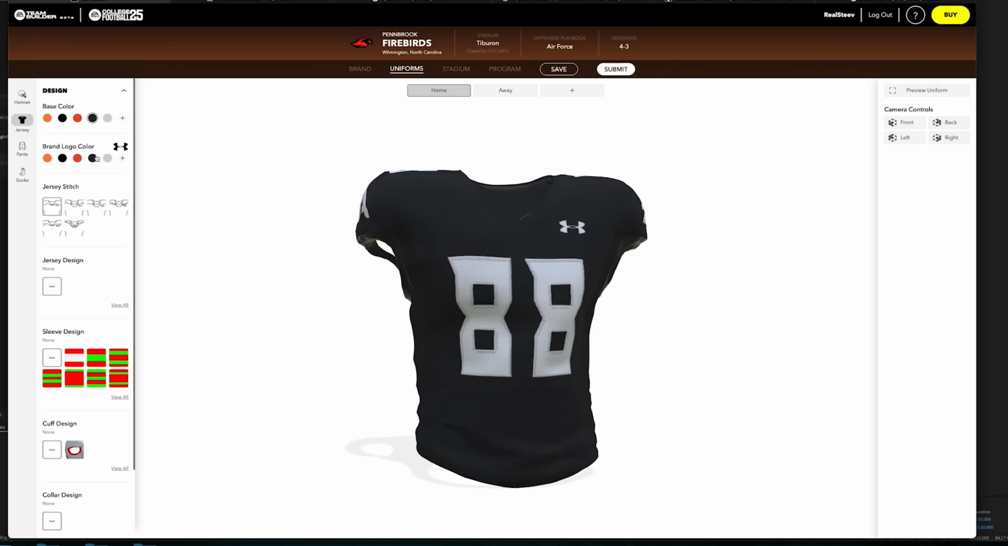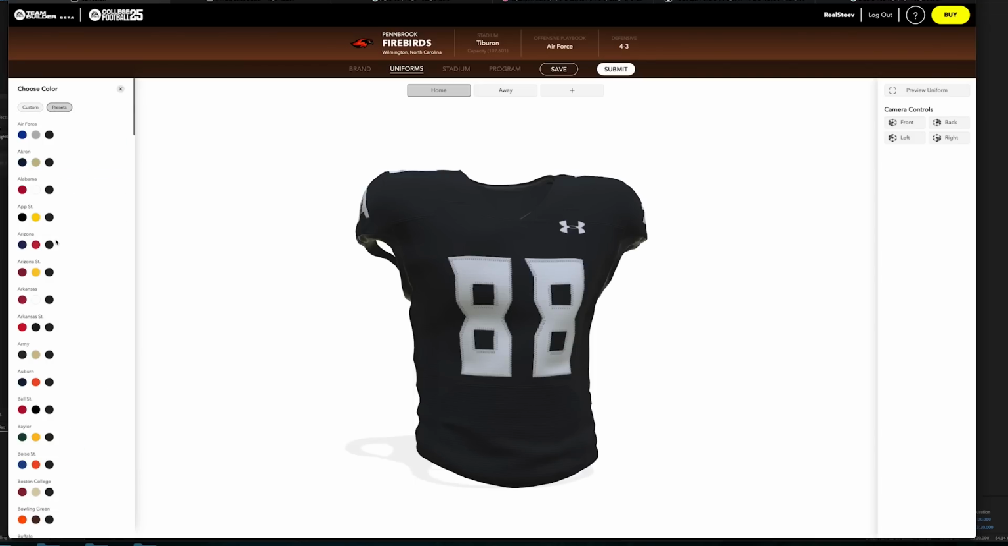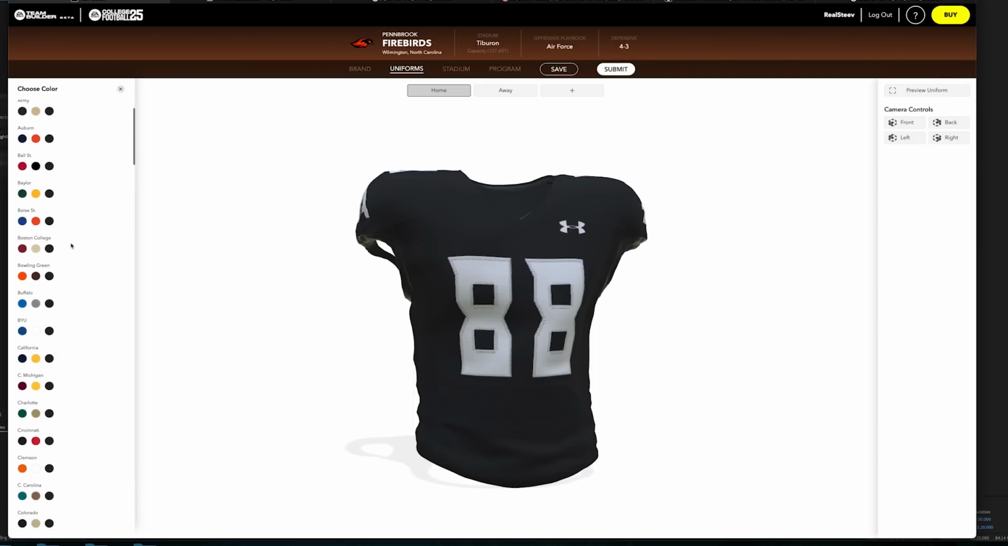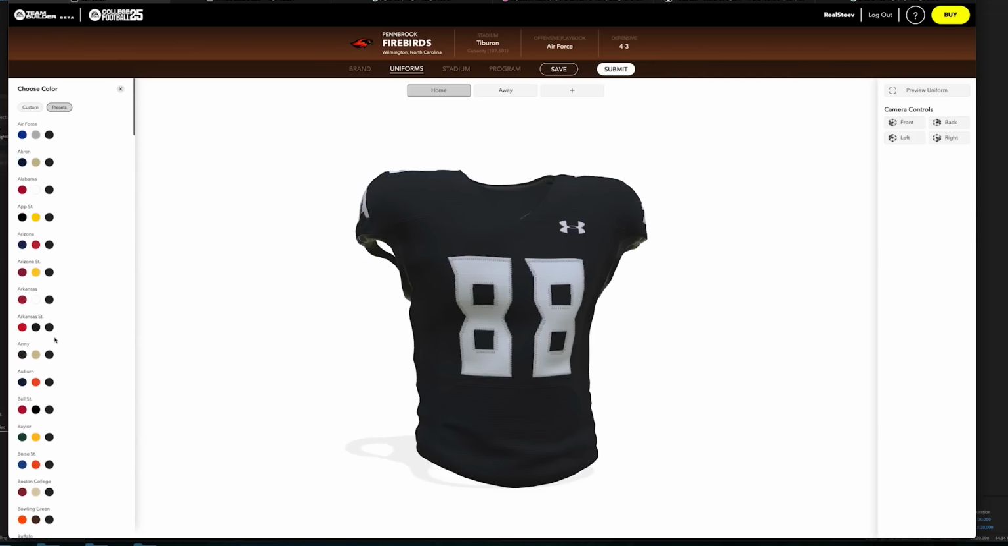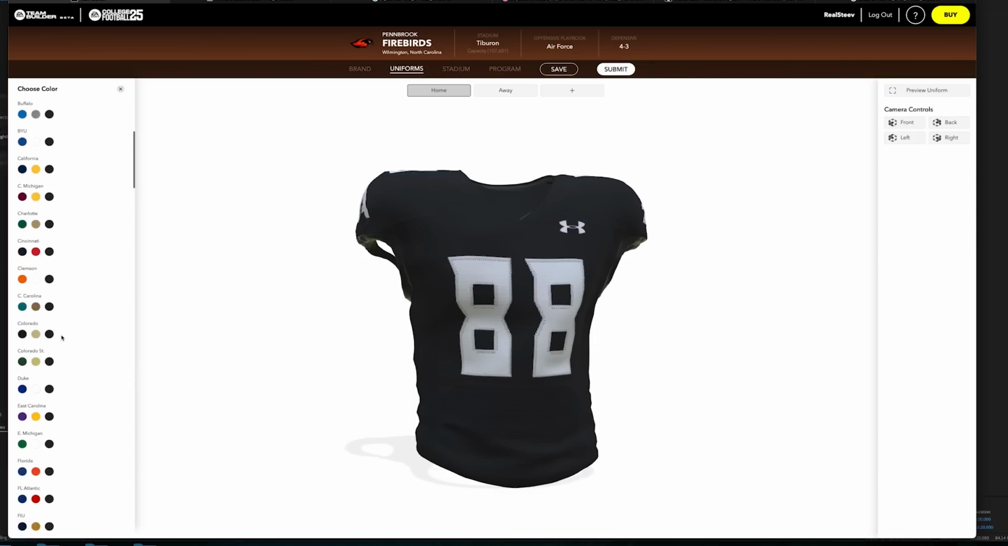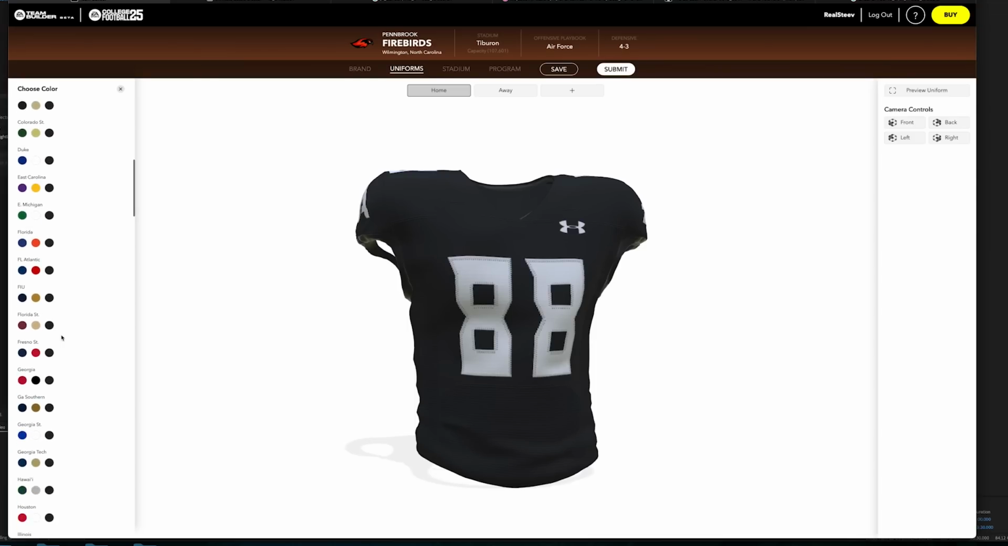Actually, you know what? No, we're going to go with almost like a bronze type color for our jerseys. So let me see if I can find that color in the presets somewhere, because I'm sure I can. If you hit presets, by the way, it's going to give you all of the different colleges, all the different D1 schools and their colors. And I'm sure I can find something that we'll like in these presets. Let me just go through.